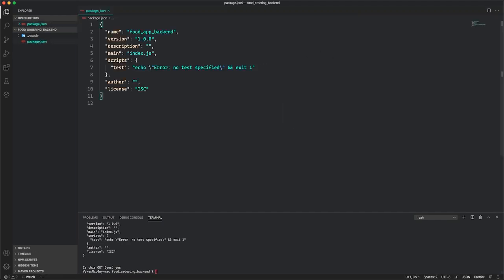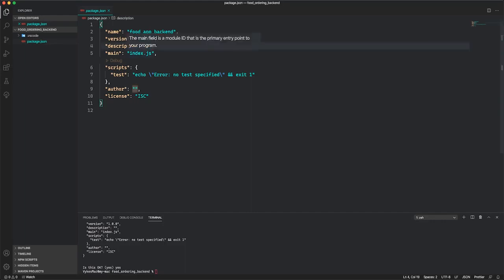So inside our package.json file, we'll see a few things. We'll see the name, a version, and I can give it a description, and I'll just say food app backend. And inside of scripts is where we'll be writing our scripts, our test script, our build script, and our run script. But for now, we're just going to leave it as it is.